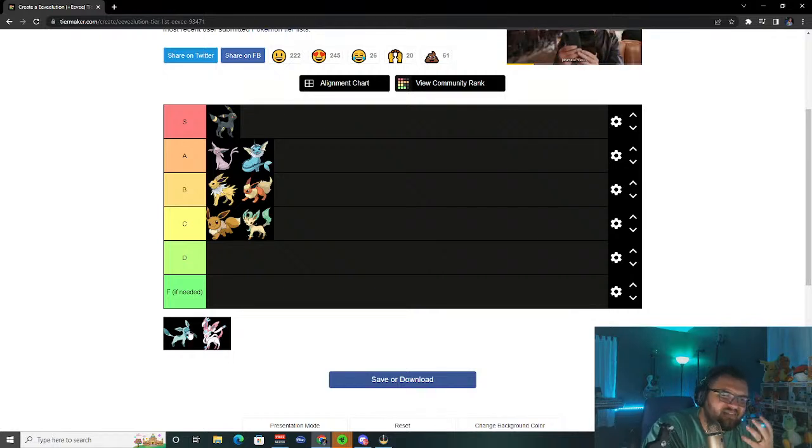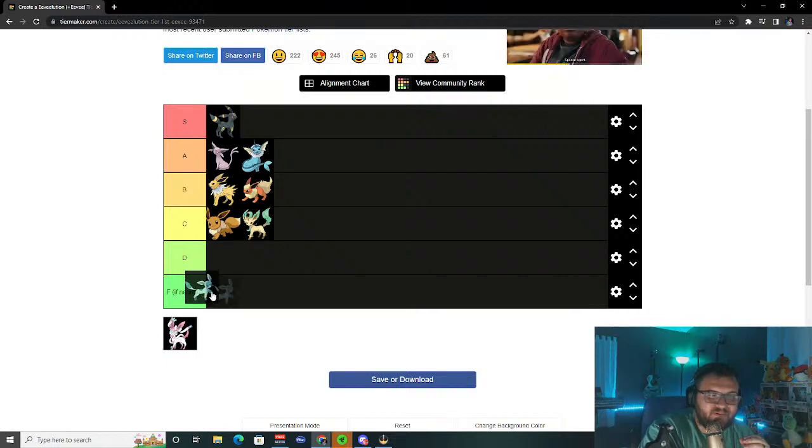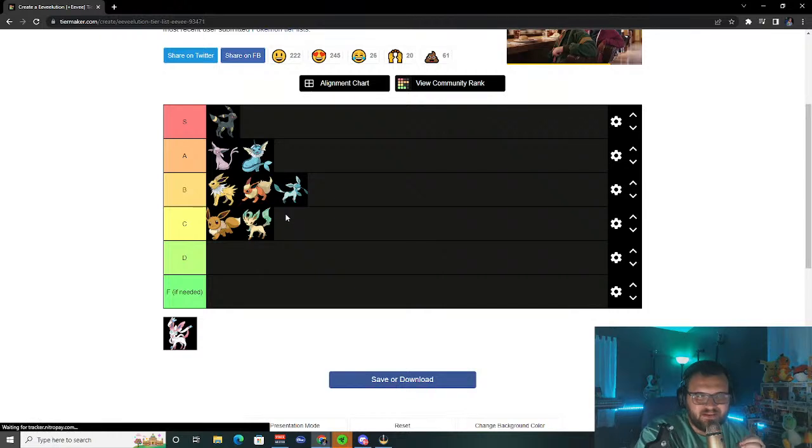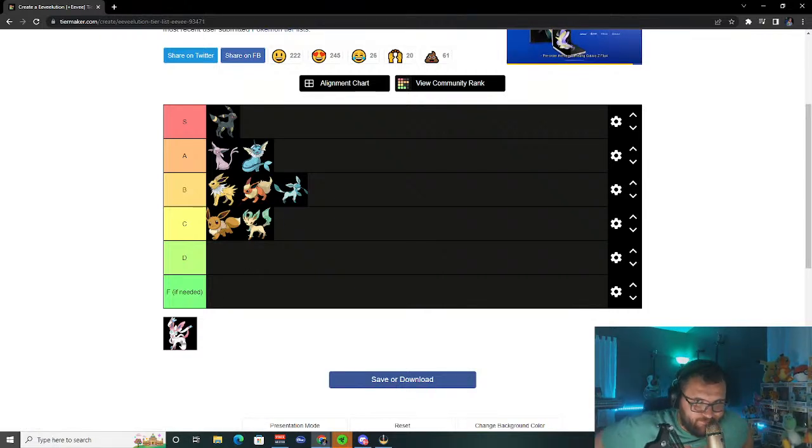Now, with this, I have Glaceon and I have Sylveon. And I'm going to put Glaceon here at the B tier? I could put it A tier. I'm putting it B tier. Where do you think I'm going to put Sylveon? Leave me a comment right now. Like the video if you think you have a solid guess on where I'm putting Sylveon. I might shock you.